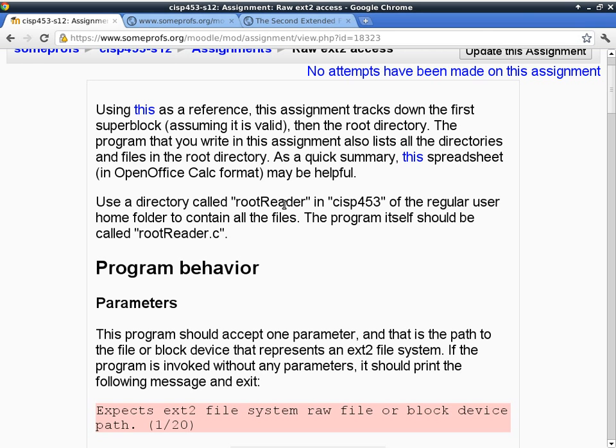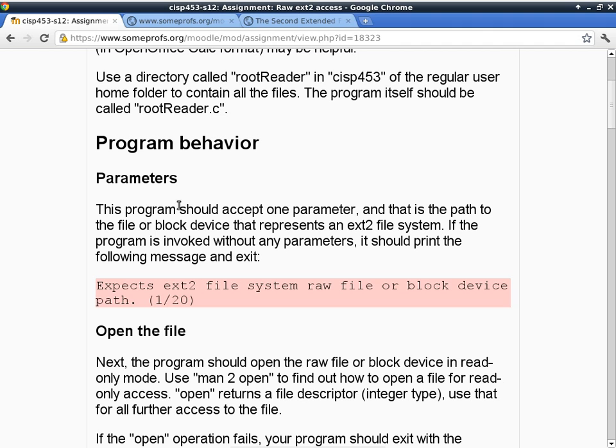Use a directory called rootReader in cisp453 of the regular user home directory to contain all the files. The program itself should be called rootReader.c. Okay, fairly standard stuff, just naming conventions. The program behavior should be like this. The program should accept one parameter, and that is the path to the file or block device that represents the extension 2 file system. If the program is invoked without any parameters, it should print the following message and exit.